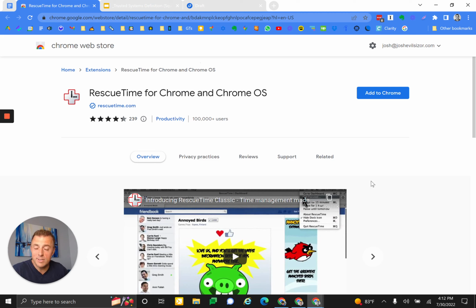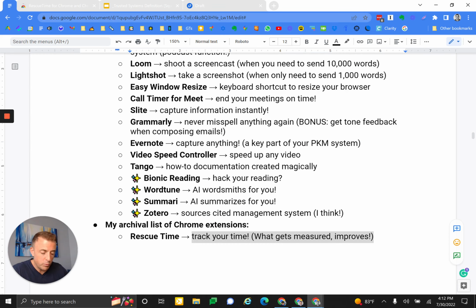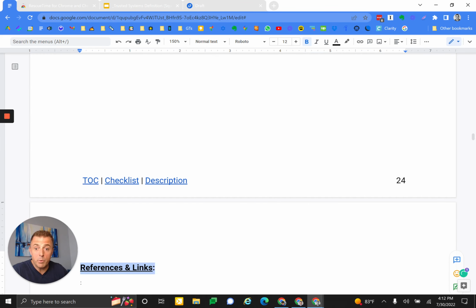Anyways, it tracks your time for you, lets you know how much time you spend on social media, and other things that are not helpful to getting stuff done. But learn where your time goes, and you can learn how to improve your productivity or stop wasting time.